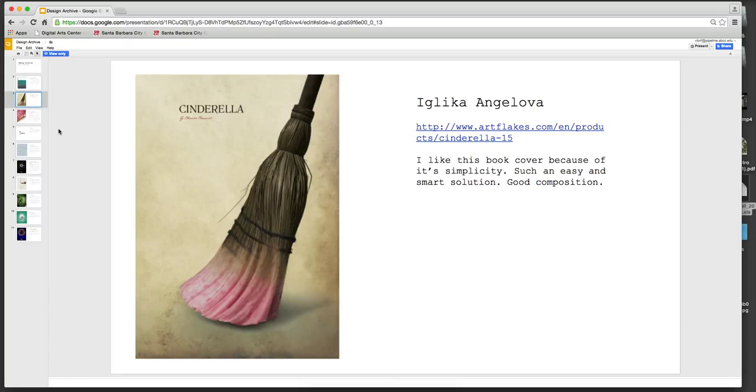They really enhance it. It's classic type, a classic story with kind of a contemporary cover. So those are things that we're going to look at and consider, because it's all part of the design work that you do, all right?